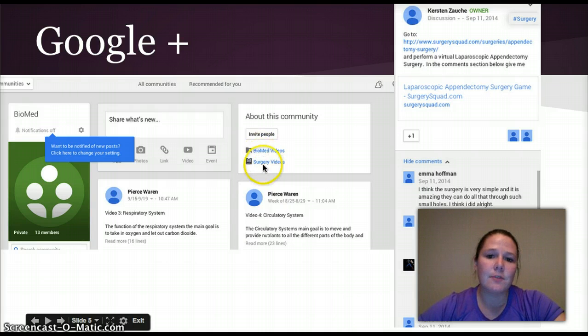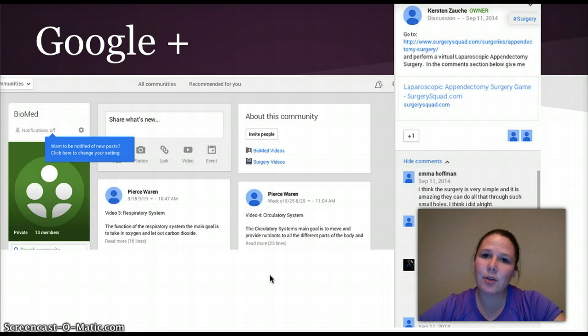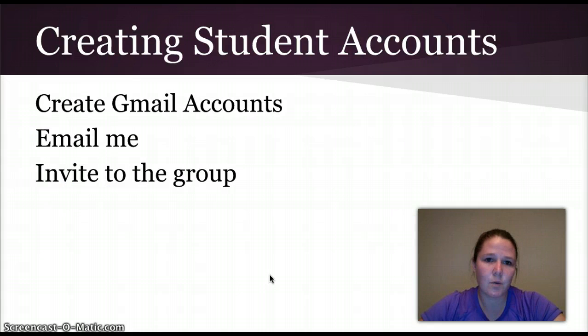I do have different links here under the About This Community, and I like that I can easily share links there and attach them with their assignment. I do like Google Community, it's just not working out as efficiently as I was hoping that it would. Creating student accounts was another process that took more steps than I was hoping.